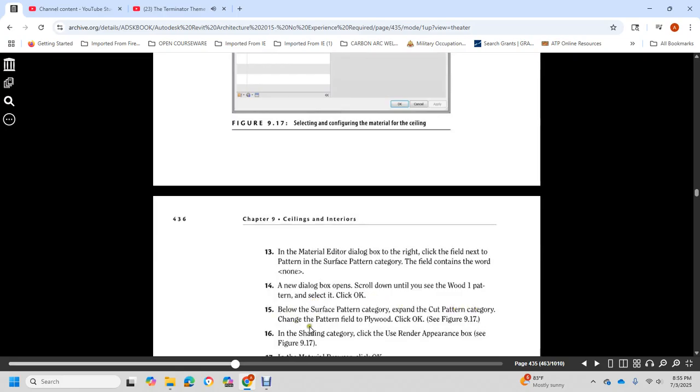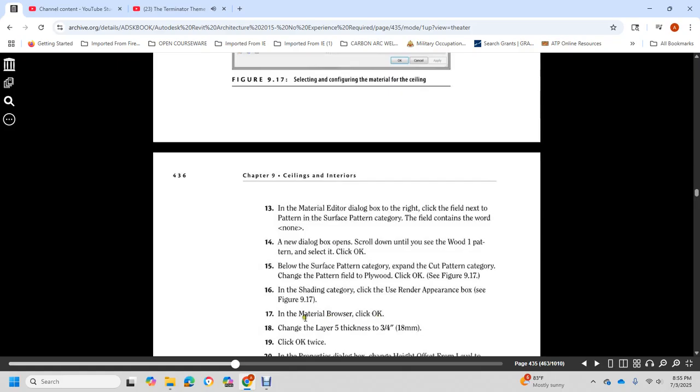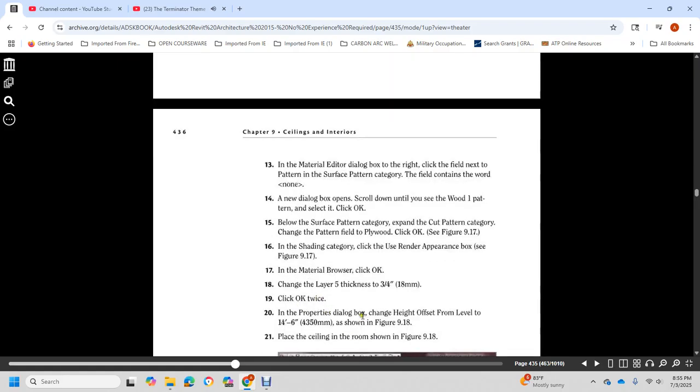Expand the pattern category. Change the pattern field in the plywood and shading category. Use the render appearance box in the material browser. Click OK. Change layer 5 thickness to 3/4 inch. Click OK twice on the properties dialog box.